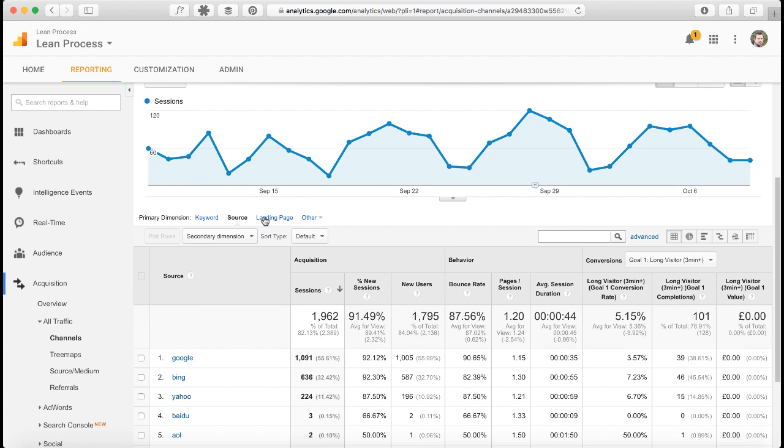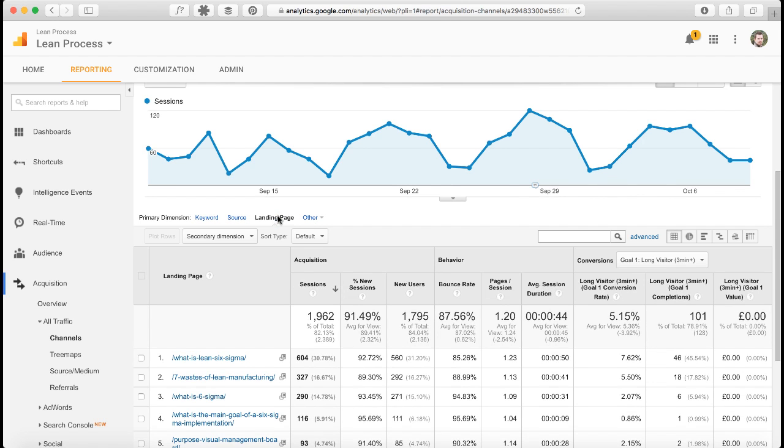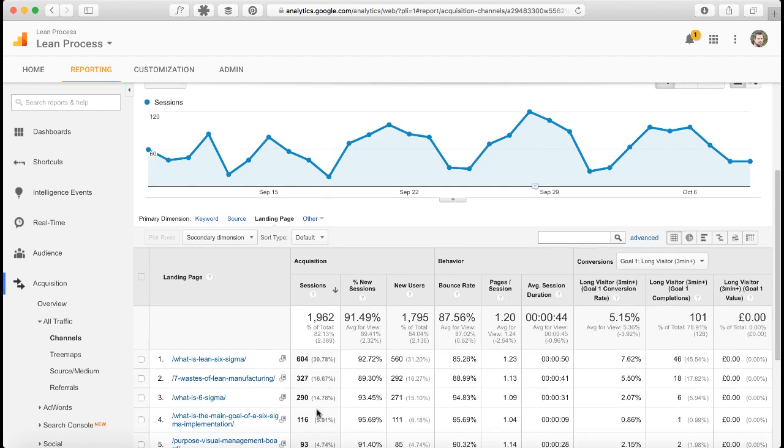And the one I like to look at is landing page. So this actually shows us which pages on the site are receiving the most organic traffic. And then we can also look at the behavior, the bounce rate, the goal completions, etc. But just keeping it simple, we can look at which pages are getting the most visits from organic search.